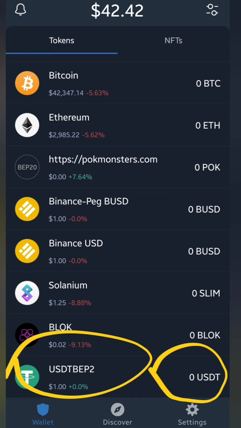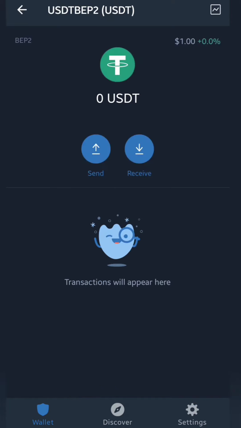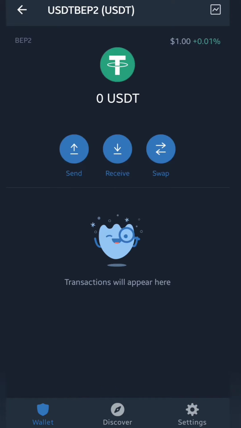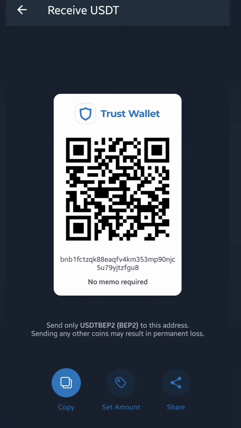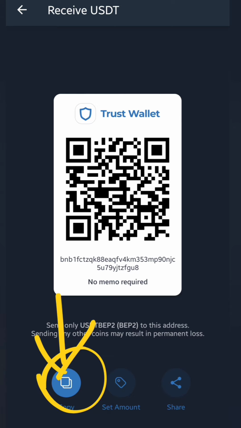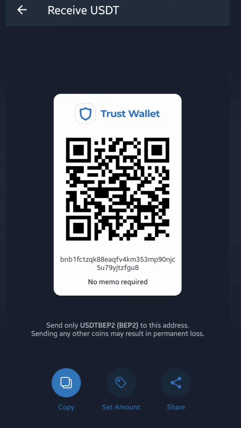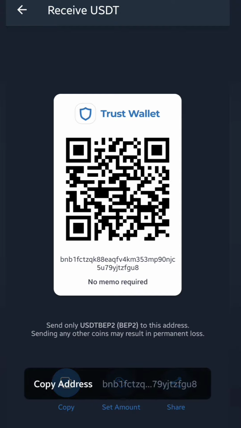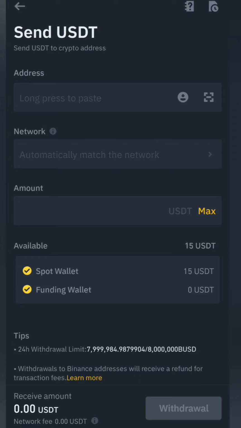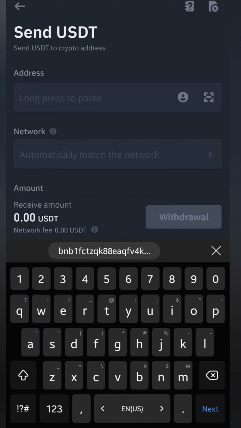Just tap it, and here you can see this receive button. Click this receive button. Now it's showing you the address of this coin. You just need to copy the address by clicking this button. It copied the address, and when you copy the address you just need to go to your Binance wallet and paste this address in the address bar.